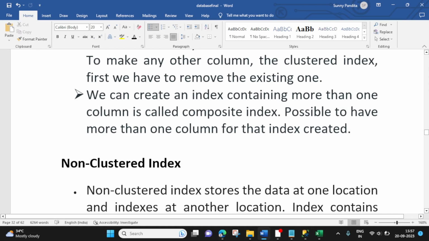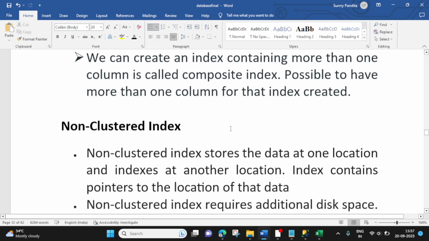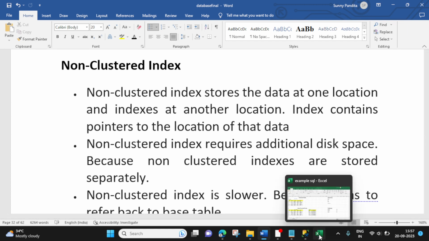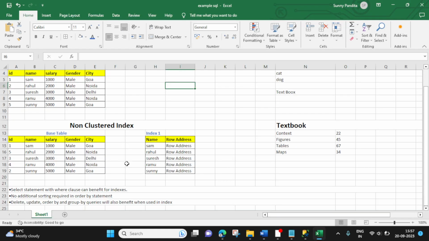So that was the clustered index. Now we will understand what a non-clustered index is. A non-clustered index stores the data at one location and indexes at another location. Now what does that mean? Let's understand this. So we have this non-clustered index.